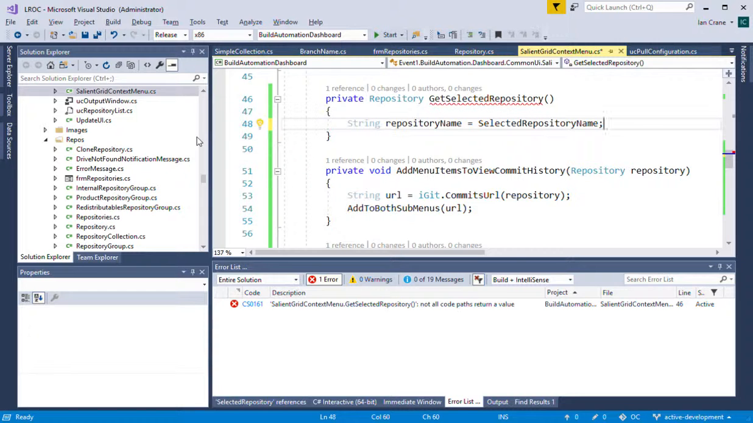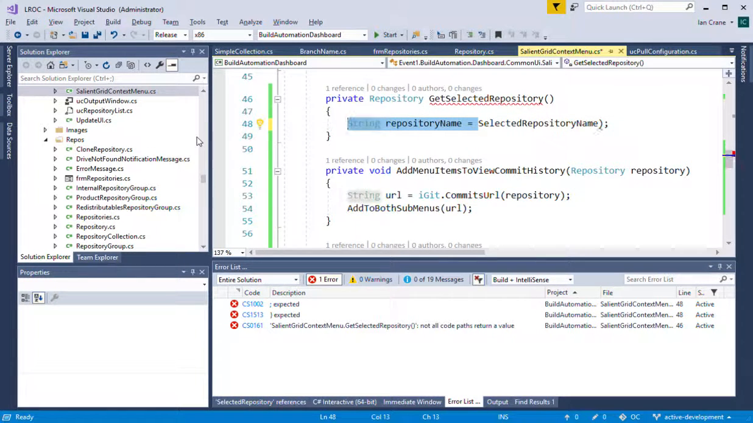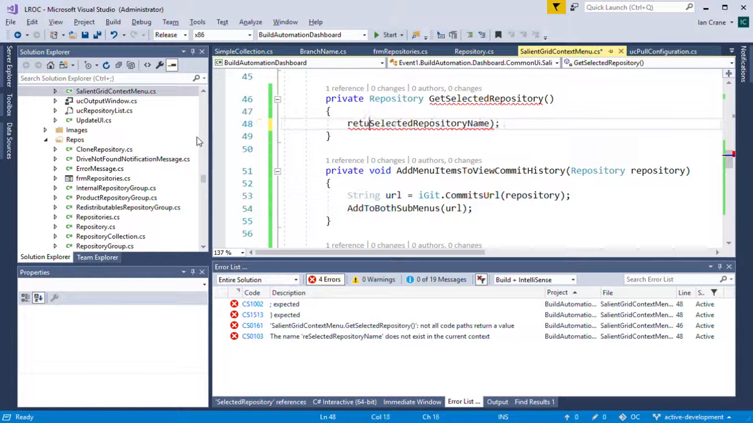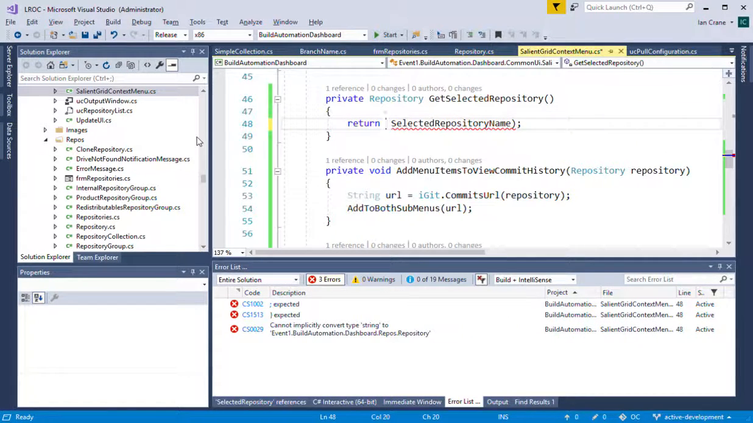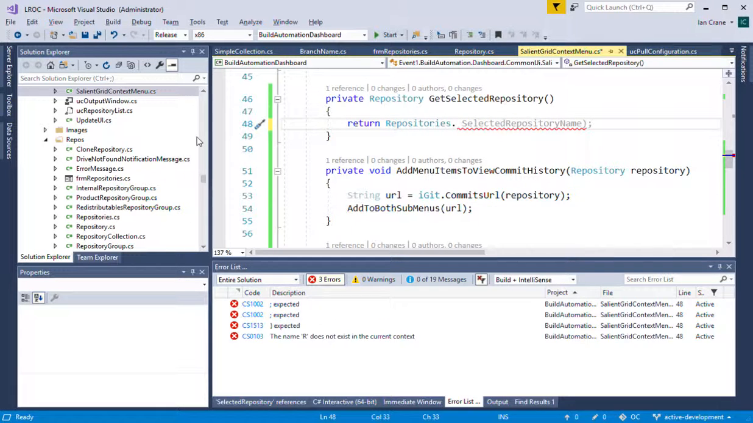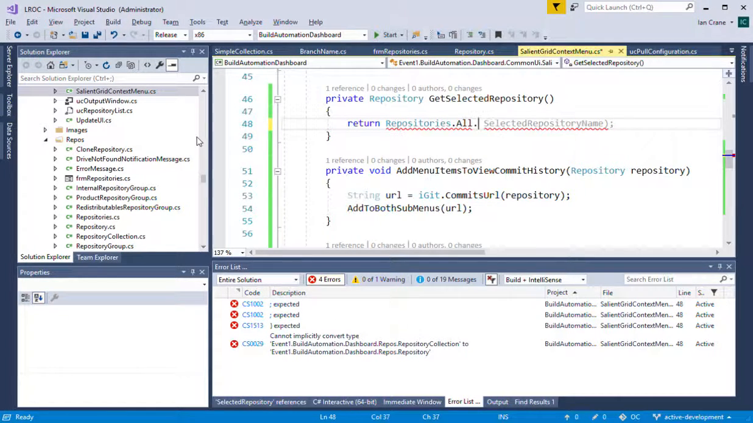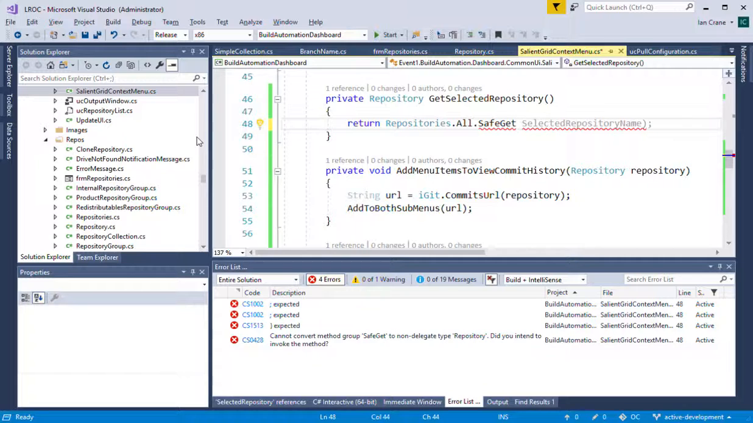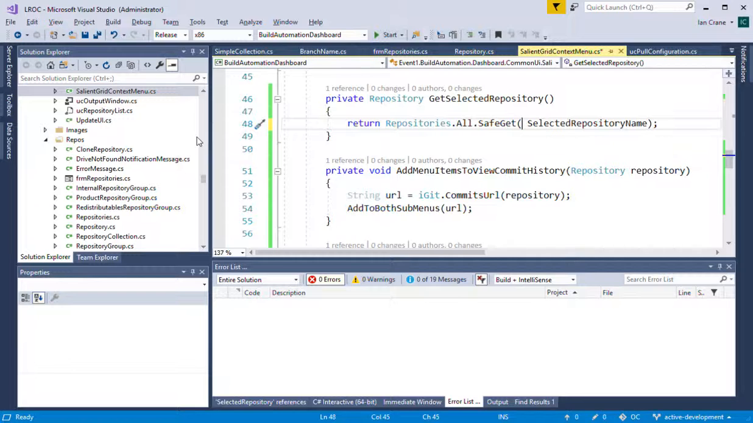So instead of putting this, I'm kind of working backwards here. Instead of saving this string here, I'm just going to return so that's the collection, and so instead of using exists, I'll be calling SafeGet, and then that returns null if the item doesn't exist. So I can just return it directly. Very compact and readable.